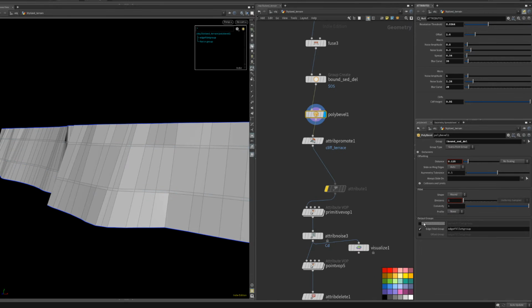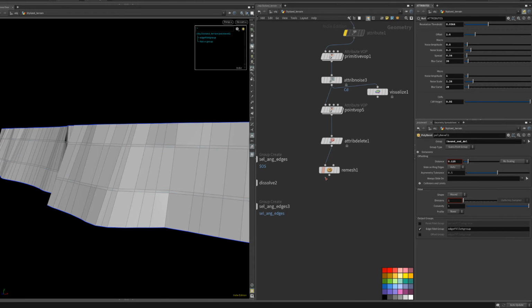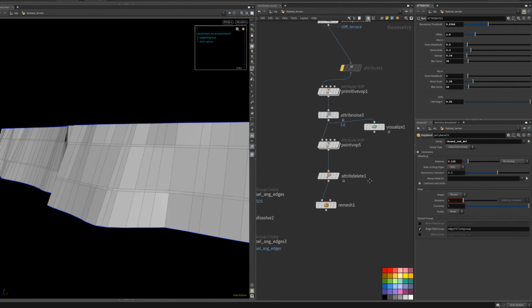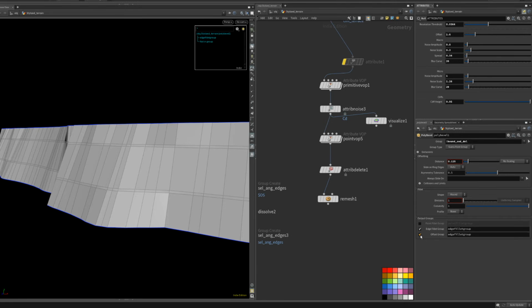This is actually creating a group for those fillets. They changed the bevel; before it was not that. This is much better because you can select those edges in many different ways. I don't know what the offset group is. Let me see. Edge group. It doesn't show, so it's probably a different thing.